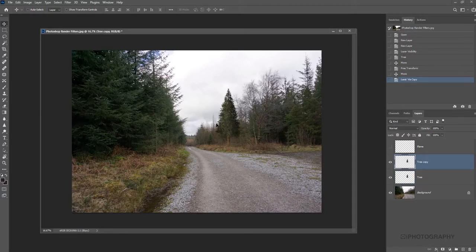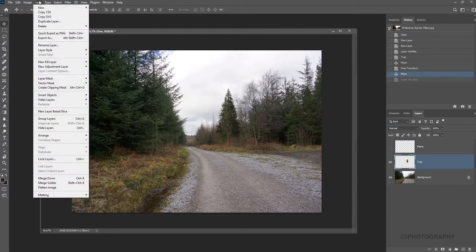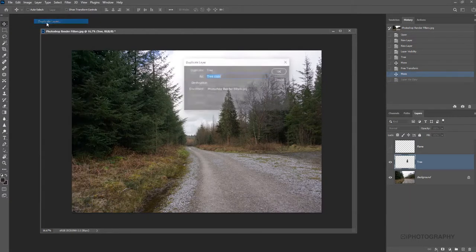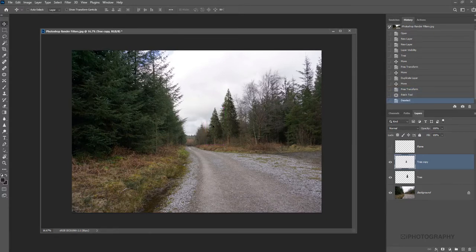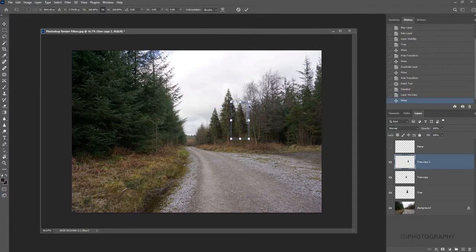We can then duplicate it by either doing Control and J and creating a duplicate of that layer, or even going to layer and duplicate layer. And instead of having to go back and re-render another tree, if you like the exact same one, then we can resize it and put another one in, and basically just keep doing this. And it can be used multiple times over. So we're creating more of a forest.